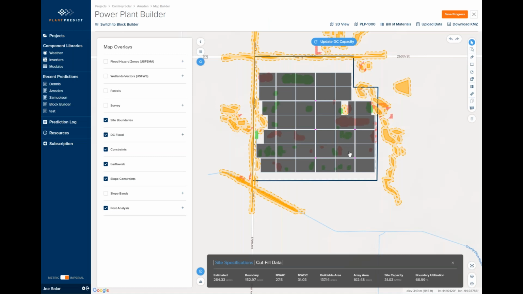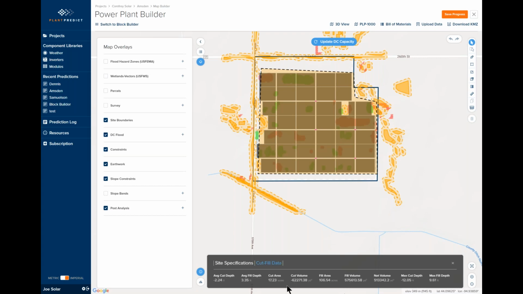You can come back over to this site and do a cut fill analysis. I'm going to click my cut fill analysis and, just for simplicity's sake, let's just do a big cut fill on this entire site and see how much dirt I would need to move in order to flatten this site out. So you can see I would need to cut 62,000 cubic yards of dirt and fill in 575,000 cubic yards of dirt. Probably not going to do that.